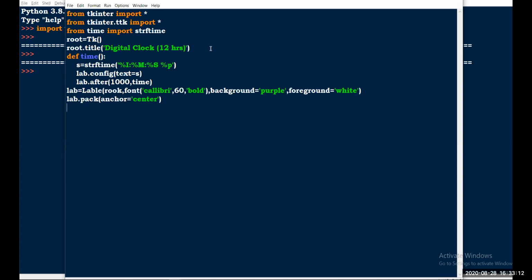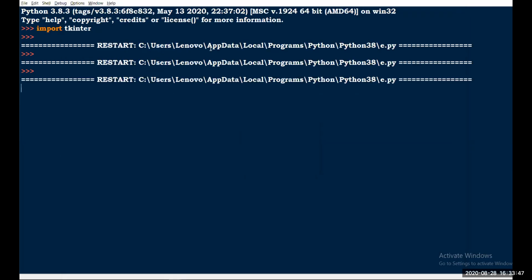Then finally you need to call the function time. Then after that you need to give main loop. The main loop is used to continuously open your window, and it also loops continuously. Here you are giving main loop, so no need to give while for that. The main loop only works in tkinter. That's all. So I'm going to save this now.